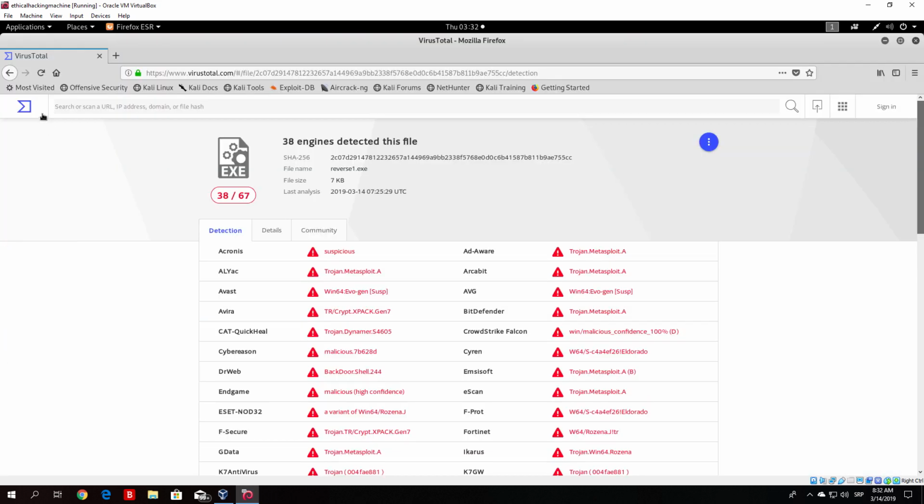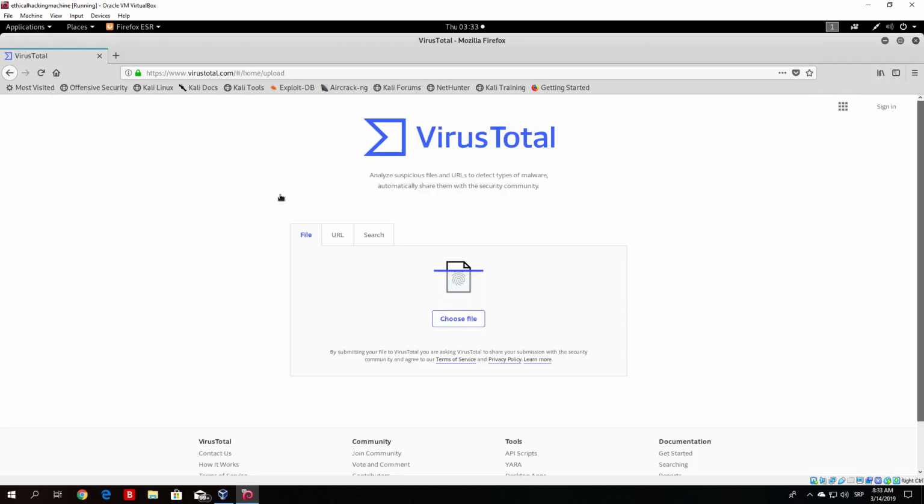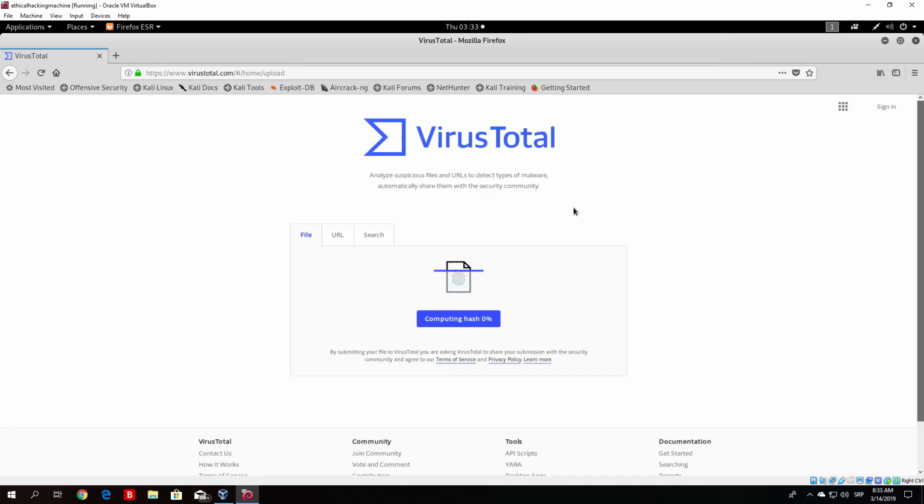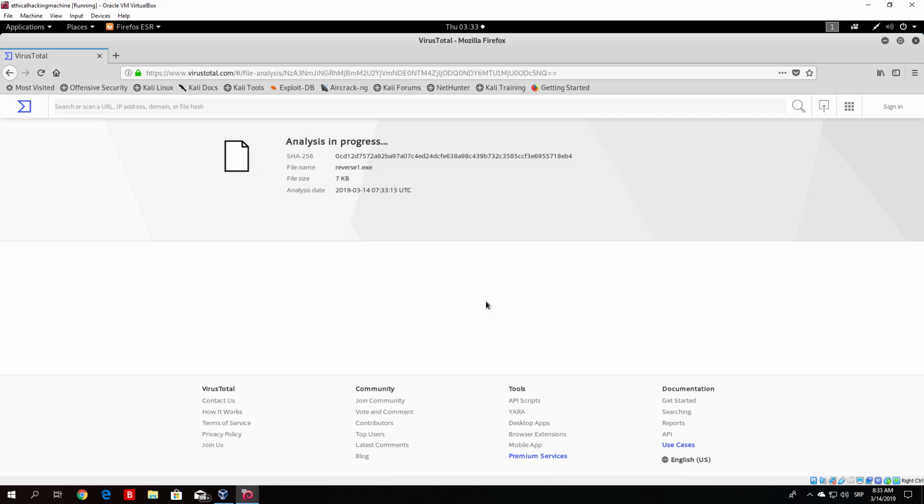Now, let's try to upload it once again and see if we get an even better result than last time. So go right here once again, choose a file, and go to reverse1.exe, since that is the file that we actually changed in the hex editor. Open it, and it will ask us the standard questions. Do we want to upload it? We say yes. And right now it will analyze the virus once again. Last time I believe we got like 40 or 38.